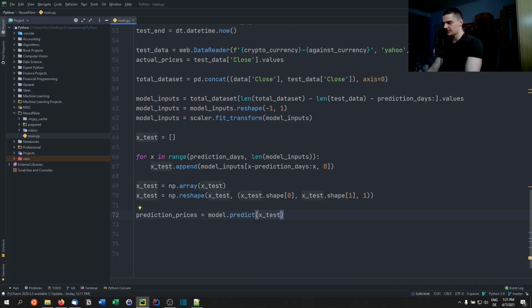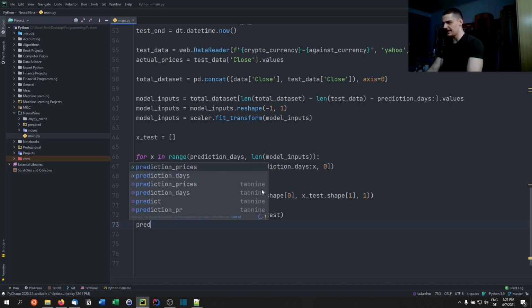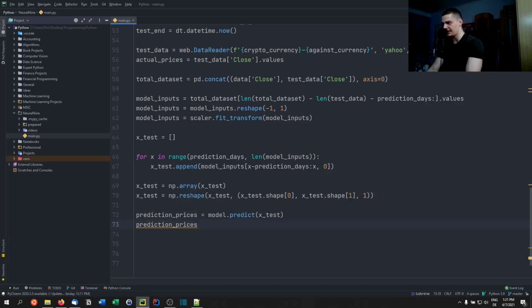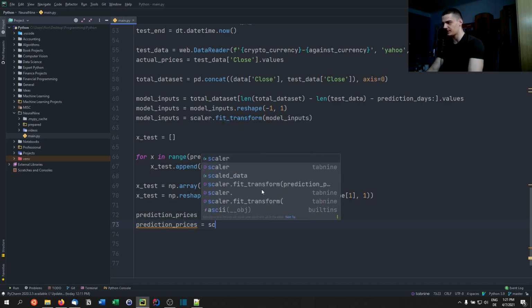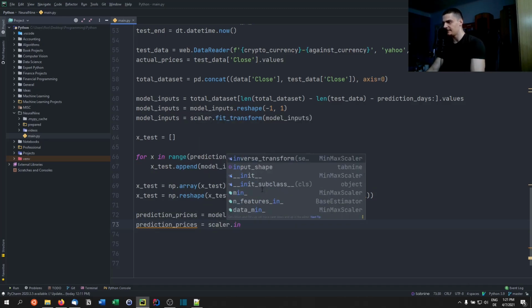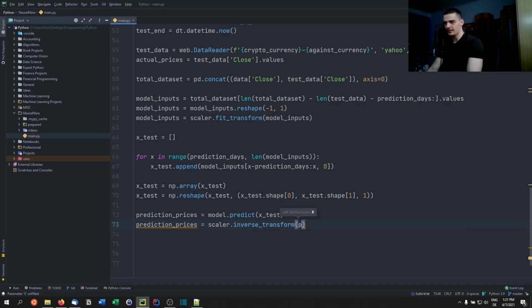And of course, we're going to then have the actual prices. So we don't want to have the scaled values. We want to inverse scale them. So we need to say the actual prediction prices are not what we get from the model, but the actual prediction prices are scalar.inverse_transform the prediction prices. So then we get the actual values.